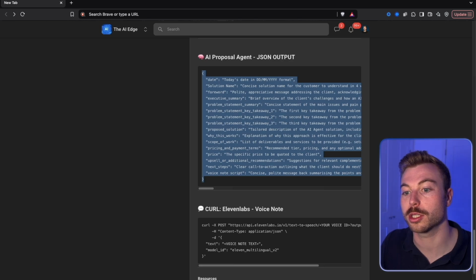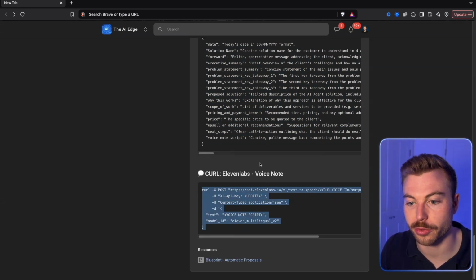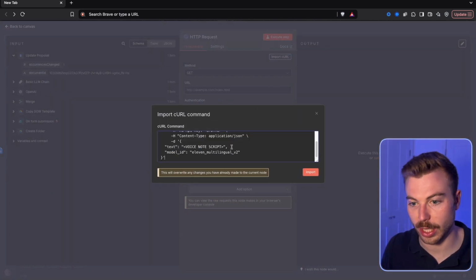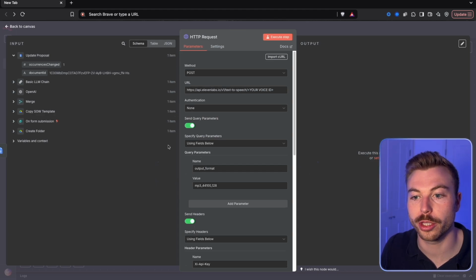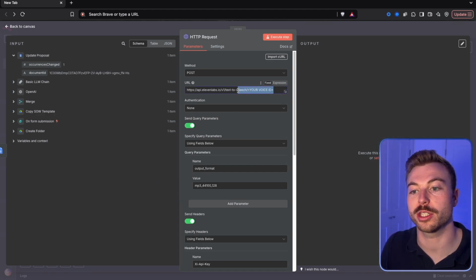So what we're going to do is come across to our community. We'll come down to where we've got this curl request for 11 Labs at the bottom. We'll then do import curl, and we're going to paste in here. What this will do is it will open it up for us automatically. We're going to need to get our voice ID.